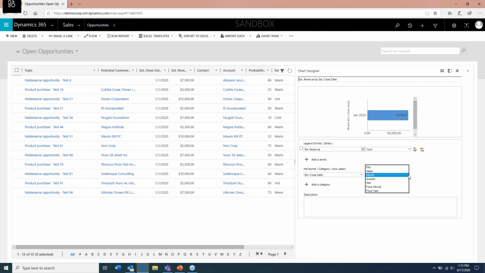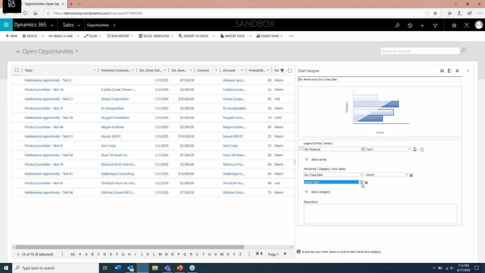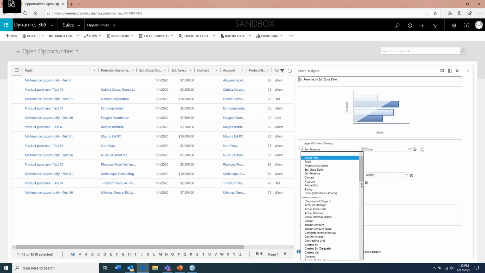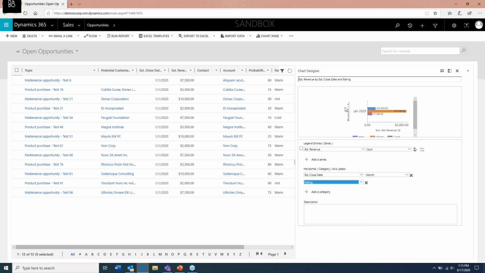If you want to see year over year sales, when you're working with opportunities, you could do something like actual revenue year over year, and you could track that by account so you could see who your top spenders are, things like that. For this, we're going to go ahead and keep it at month. And then we're going to add another axis label and we're going to say we also want to know by rating. So let's go ahead and do that.